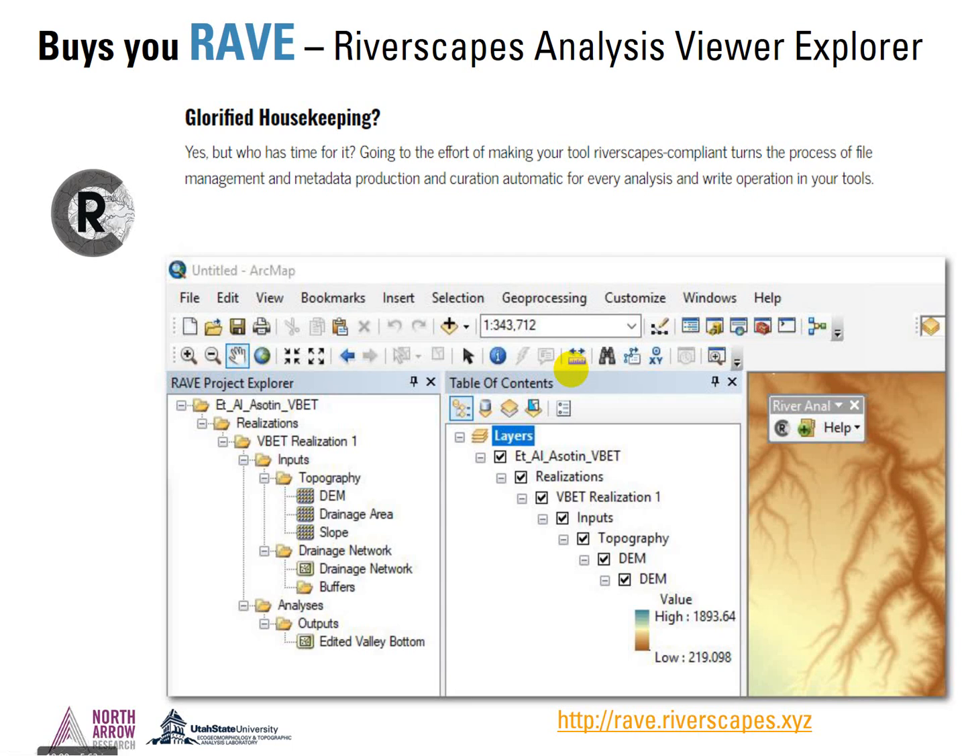So in this video, we're going to talk about RAVE, the Riverscapes Analysis Viewer Explorer. And this is really targeted at an audience of GIS users. There's an out-of-date QGIS version and an up-to-date ARC version. Soon those will both be brought together. And as GIS users, it's really easy to come in and add data and do stuff, right?